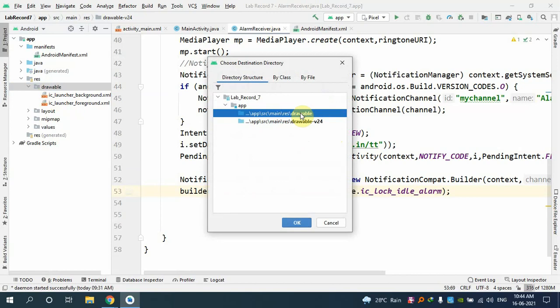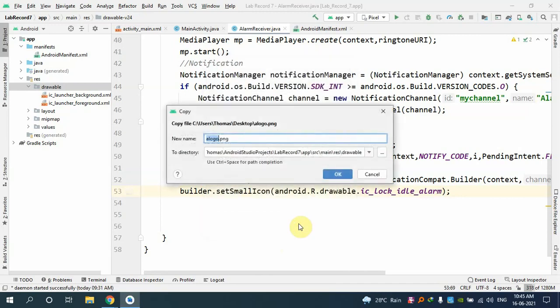If it's a small device like LDPI, a lower DPI density pixel, if you have a smaller phone, what image to show? If it's a medium phone, what image to show? A large image means what image to show. Like that, you put it in drawable v24. Right now, I have our college logo in only one size, so I'm just putting it in drawable.